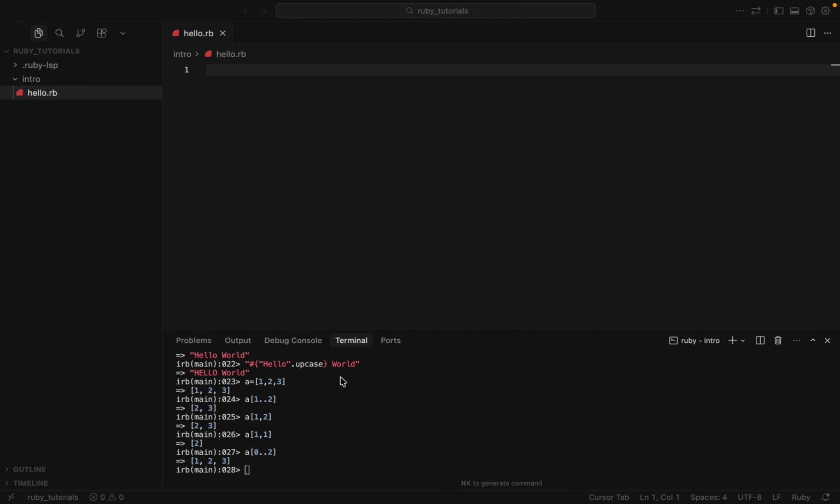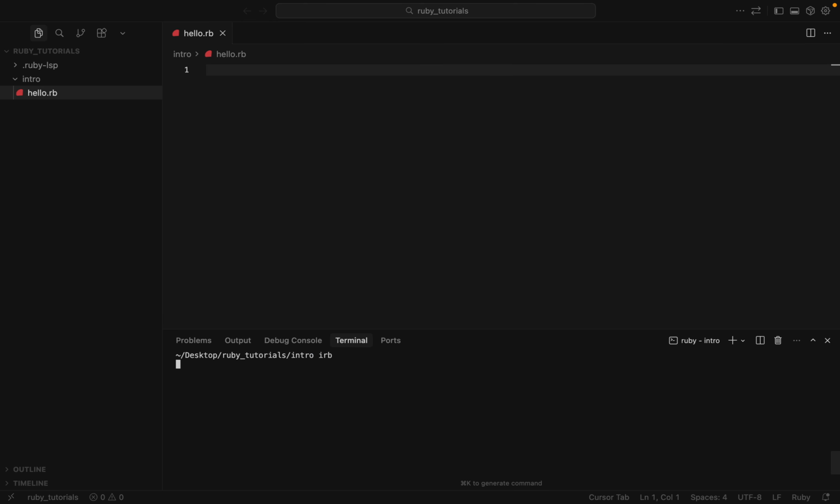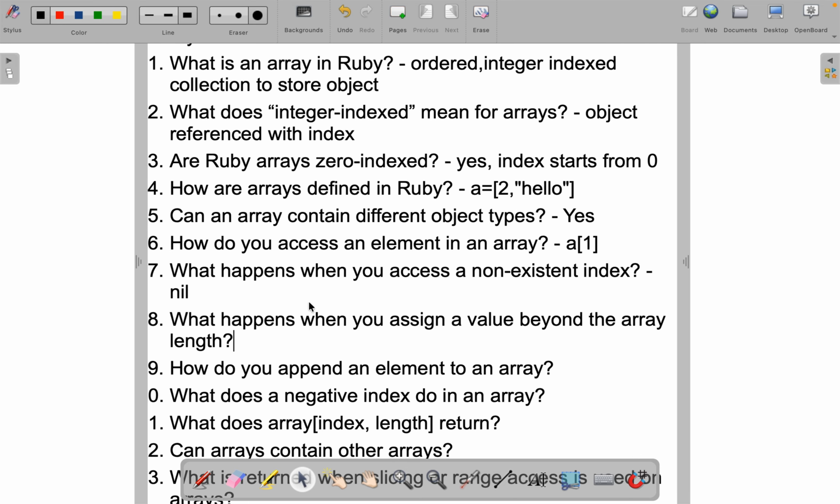So for example, let's see here. Let's clear this out. Here is an array object 2 comma hello, and you are asking for a's first index. Hello is the first index, and this 2 is the 0 index. So I'm asking for the first index, it returns hello. If I ask for the second index, which is not present because it is greater than the length of the array, it returns nil. So that's what it does.